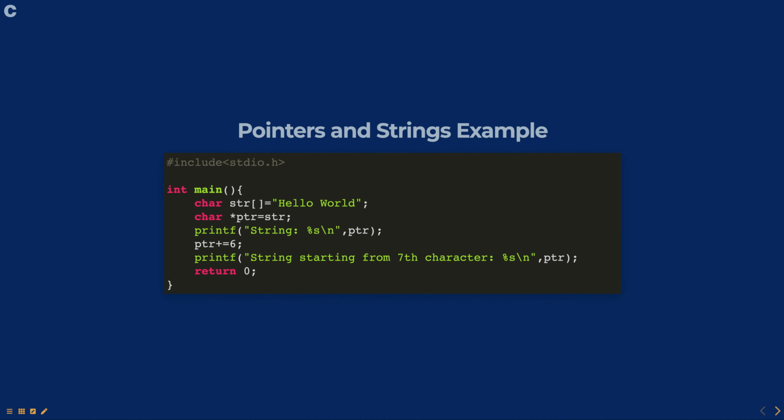In this example, str is a character array containing the string "hello world". The character pointer ptr is assigned the starting address of str. In the first printf statement, we simply print the string using the pointer.